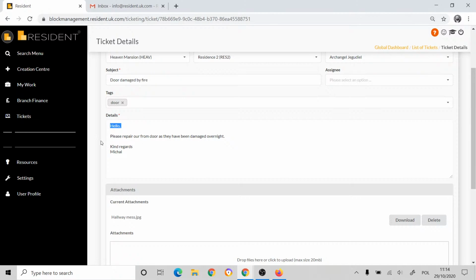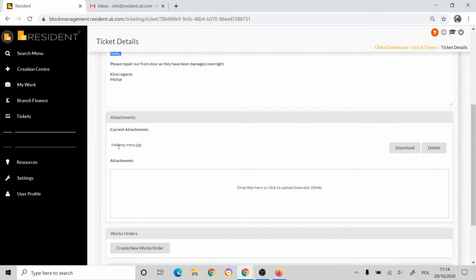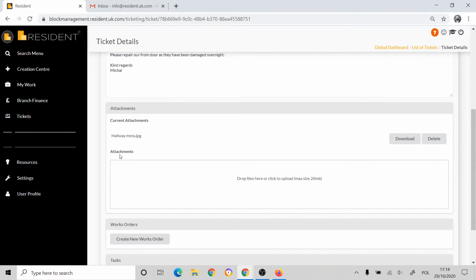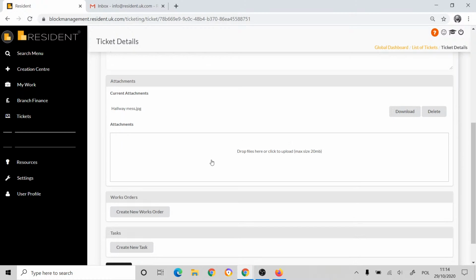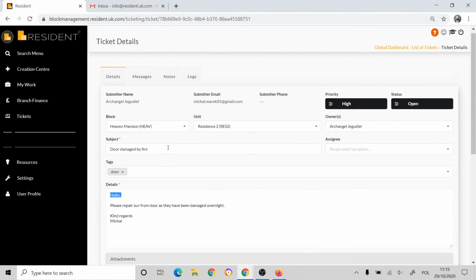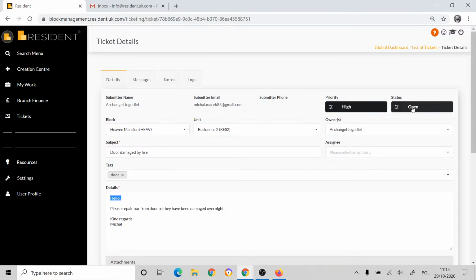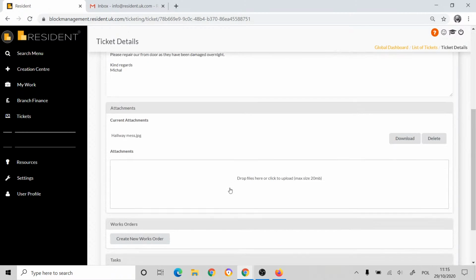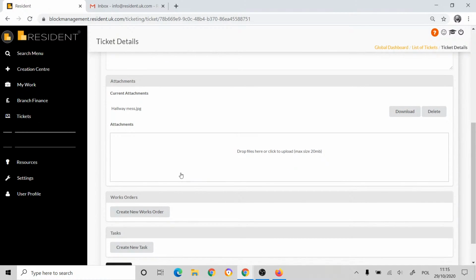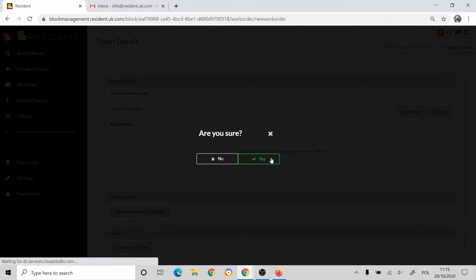Then I have a body, so this is exactly what the leaseholder typed. I have a JPEG, so that's the attachment. I can add more attachments here to the ticket if necessary. I can change its priority, I can change its status. So if I'll be dealing with that, I can change it to in progress, for example, or resolved, if I've dealt with the issue. At the bottom, I can create the works order. Now I can create the new task. So if I create any of those, let's just do quick works order. Yes, we are sure.